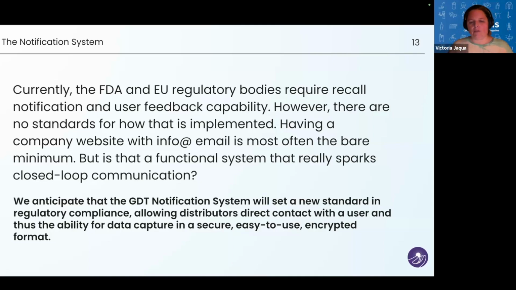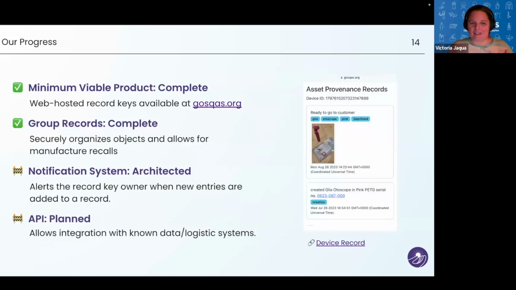So as we work on our notification system, we believe that it's going to set a new standard in regulatory compliance because it's going to allow distributors direct contact with the user. And allow a greater ability for data capture in a secure encrypted format. Now, I've talked a lot about manufacturing. We're going to go now to some aspects of the project that we've been working on.